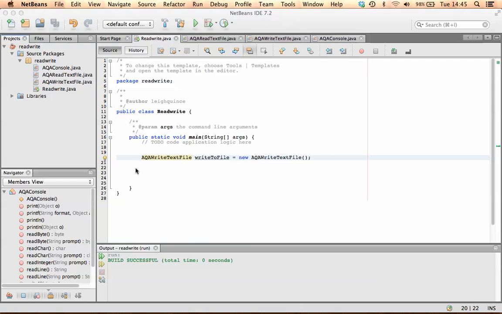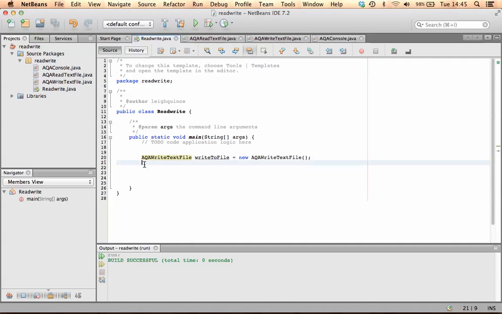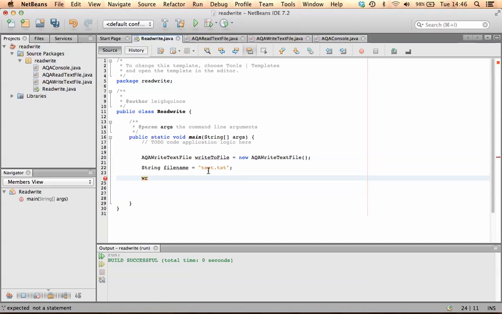So what I'm going to add now is, first of all, create a variable to hold the file name. So I'm going to say string fileName equals test.txt. So there's my file name, and I'm going to then tell it to try and open the file.